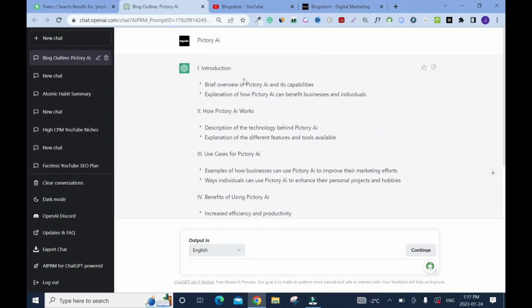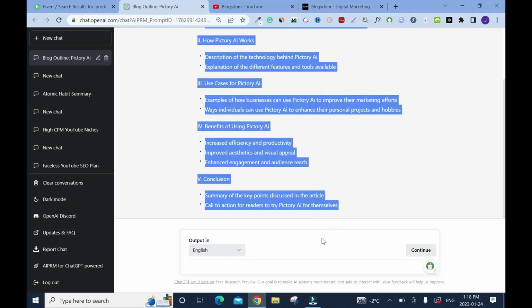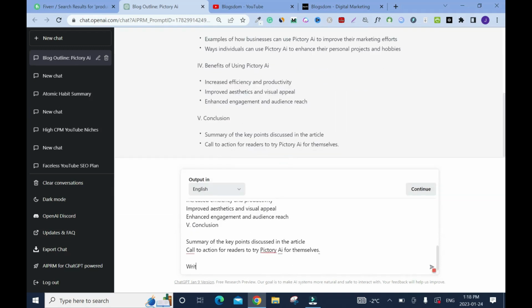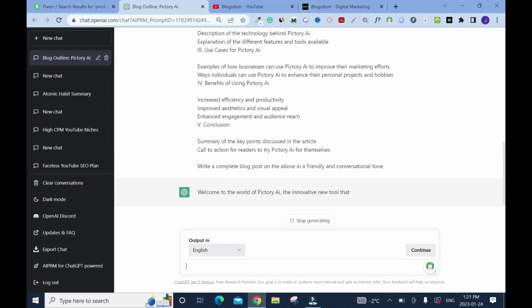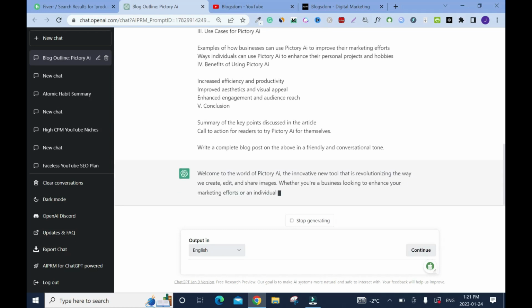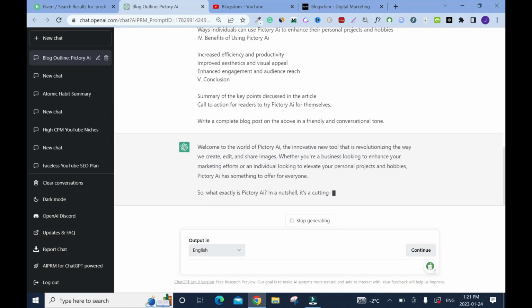First, this is the introduction, a brief overview of Picture AI and its capabilities, explanation of how Picture AI can benefit businesses and individuals, how Picture AI works. This is really good. I can copy, paste it here, and write a blog post. Then I'll enter, write a blog post on the above in a friendly tone. Enter. Now it's going to develop the entire article based on the outline that it has generated before.